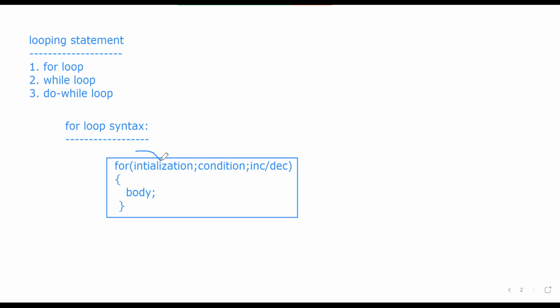Control will come to initialization. Initialization is completed. Then it will jump to the condition. Once the condition returns true, it will go inside the body and execute the body. Once the body is executed, control will come back to the incrementation or decrementation, whichever is applicable. Then again it will come back to the condition. It will never go to the initialization. In the condition, again it will check. Again, if the condition returns true, it will come inside the body, execute the body, and go back here. If by chance the condition returns false, then it will come out of the for loop and proceed with the next execution. Am I clear?